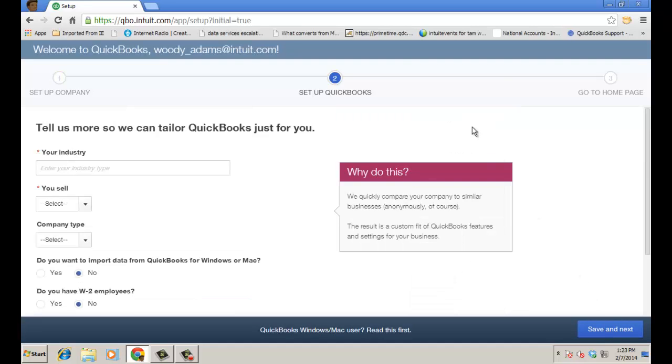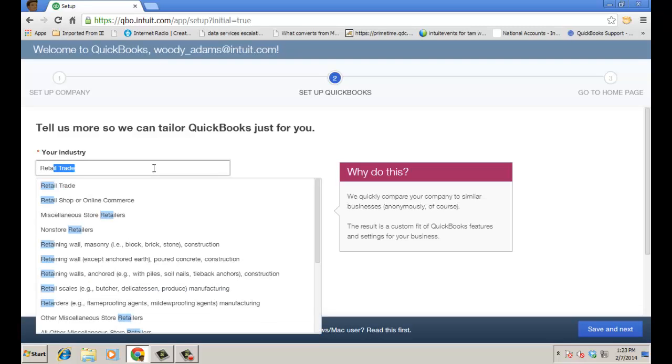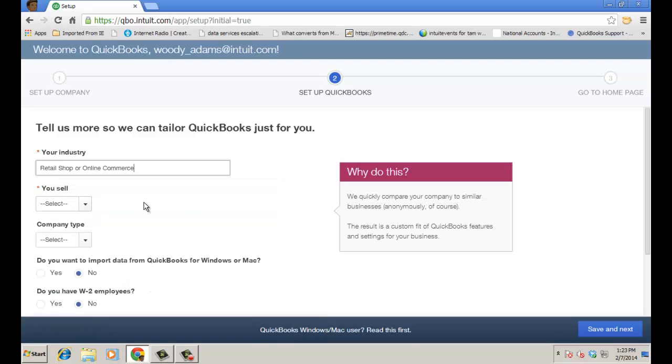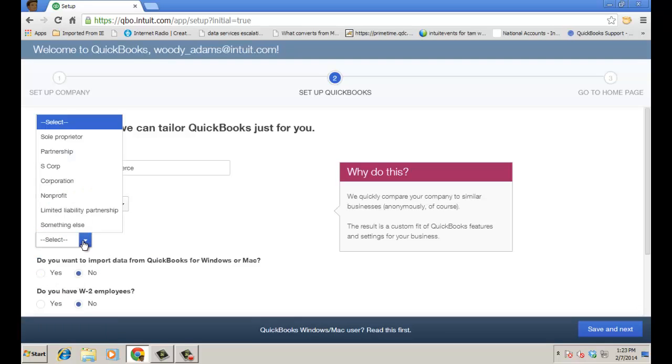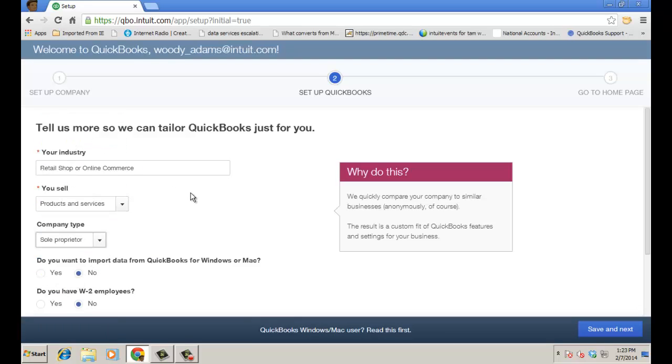Now, step 2 of the setup is to tailor the QuickBooks Online subscription for the business. So I can choose my industry, and we'll say retail services or retail trade, or maybe a shop or online commerce, if you will. And then you can choose the products and services you sell, and the company type. I'm going to choose sole proprietorship.